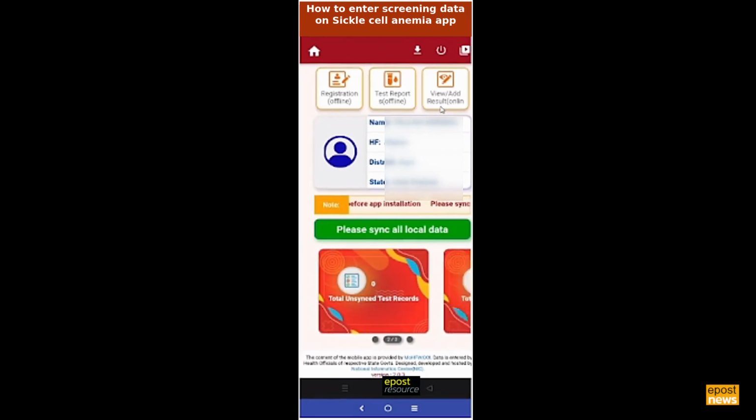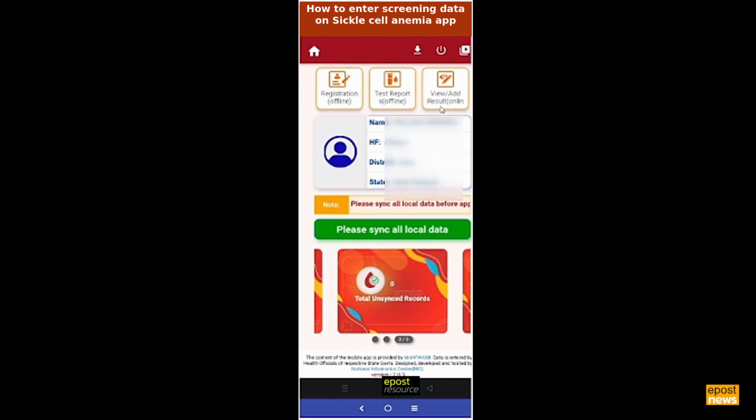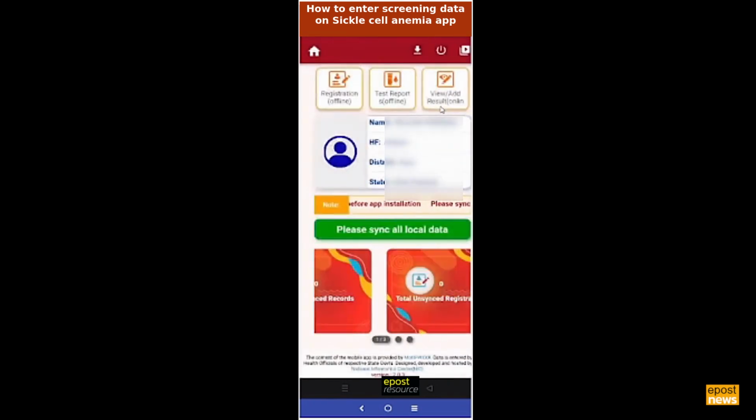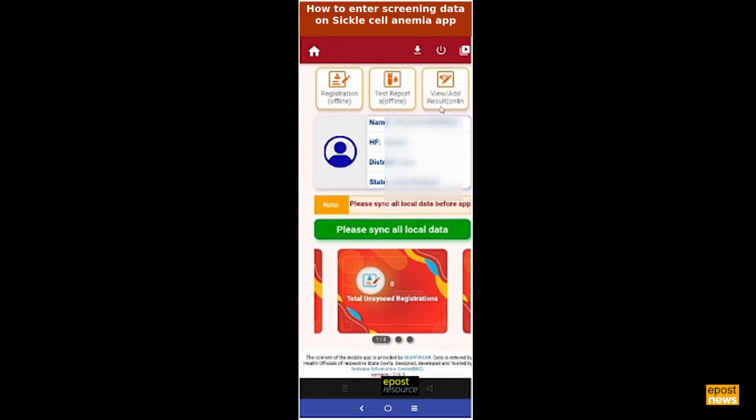Once you get internet connectivity, you can just click on this option and your data will get synced with the server. Next, we have banner cards which are scrollable. Here we have the total unsynced records, total unsynced registrations, and total unsynced tests, and these are also clickable. You can monitor your unsynced records here.